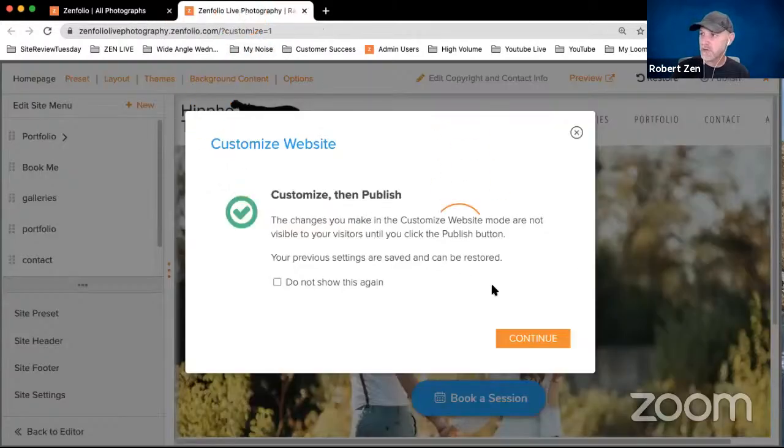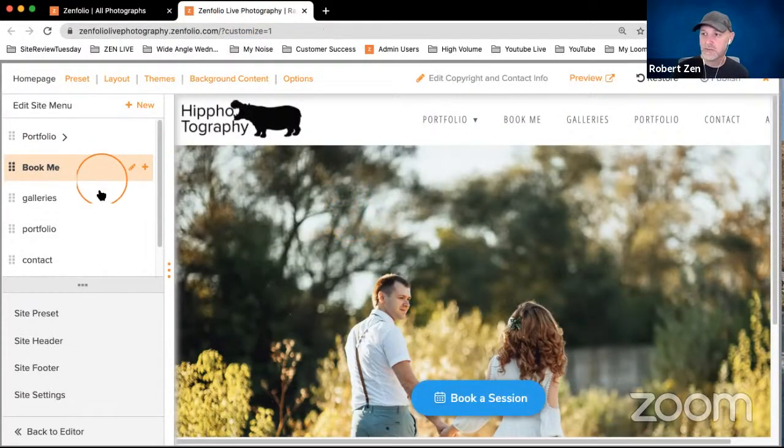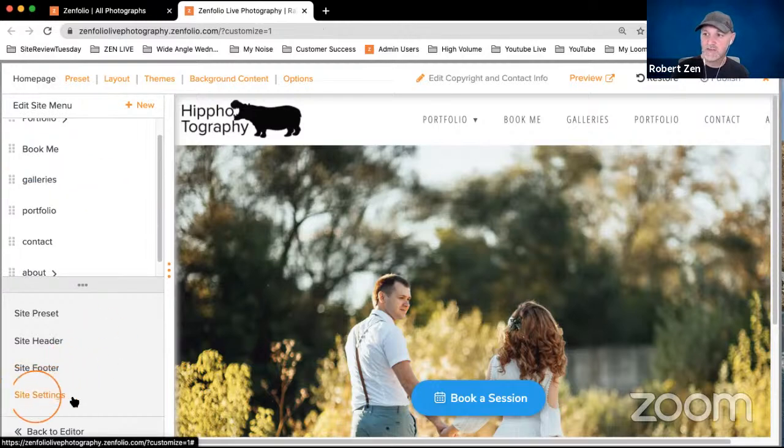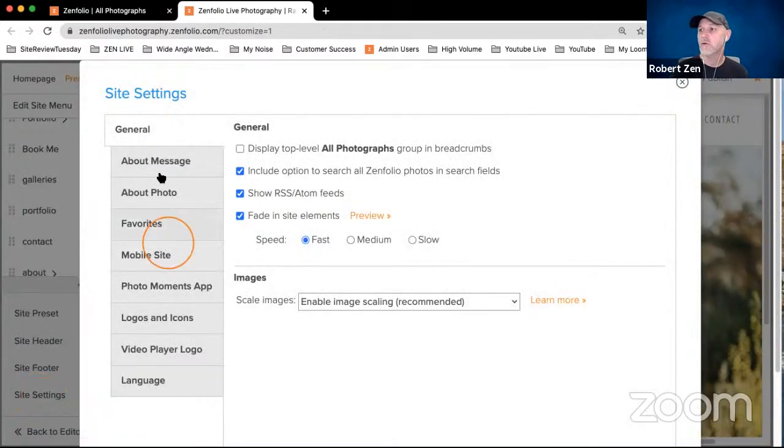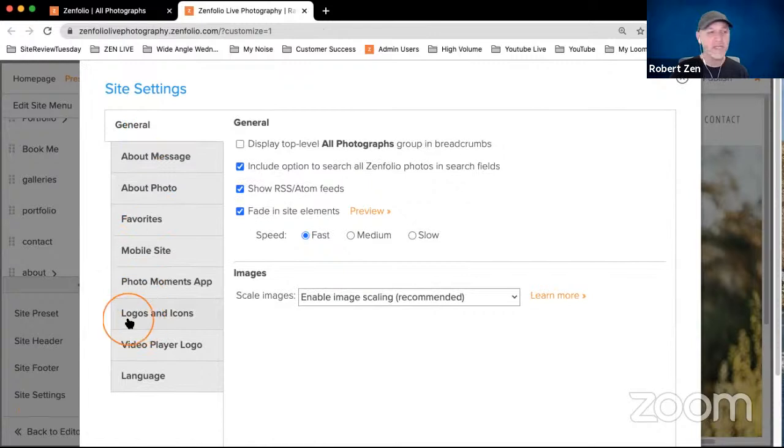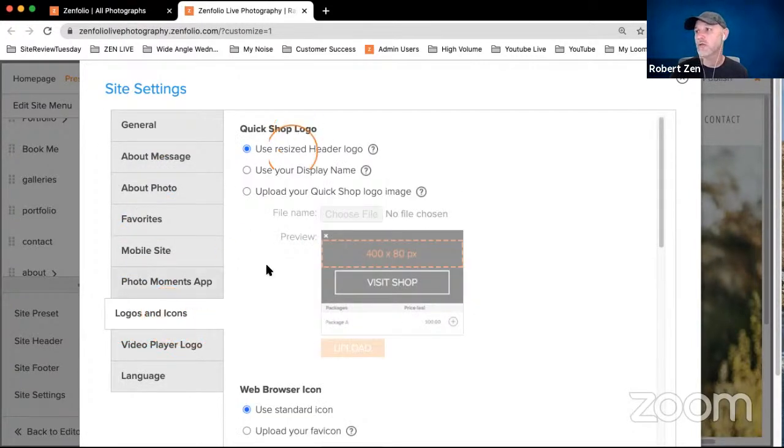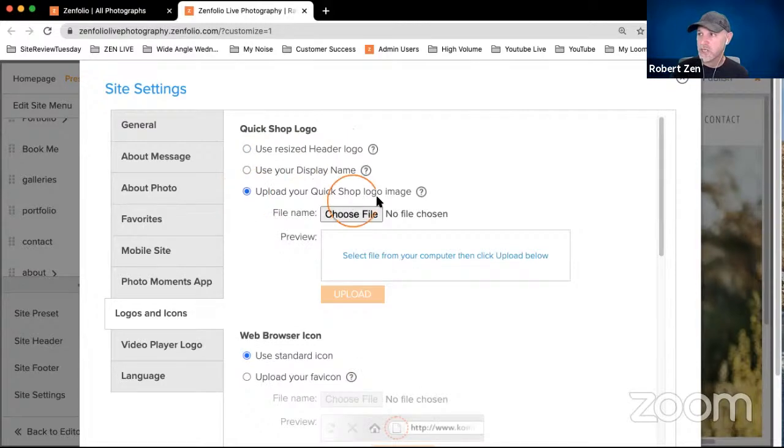But here in customize view, what we're going to do is go down to site settings first. All right. And then we're going to go to the logos and icons tab. And this is where we are going to upload our logos. So the first one that you're going to see is the quick shop option right here. And right now it's using a resized header logo. That's probably fine, but just to show you, I'm going to go ahead and say, let's upload our quick shop logo.